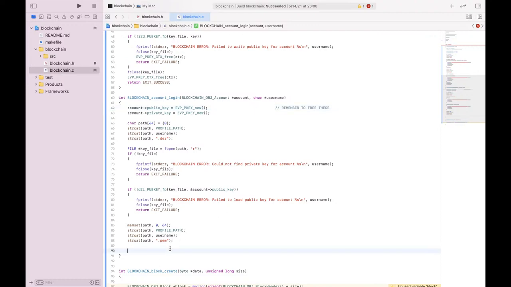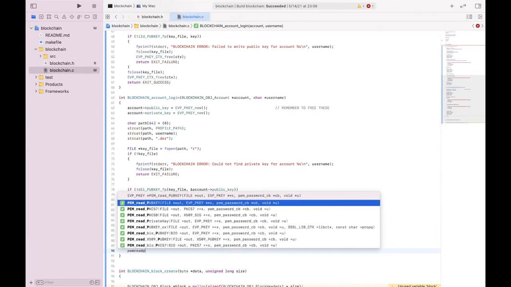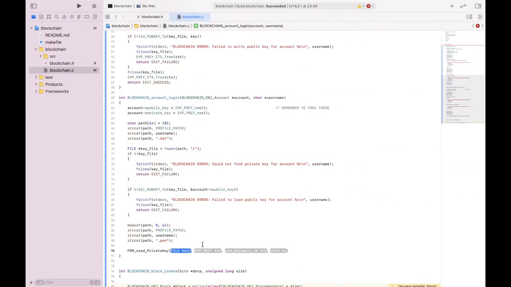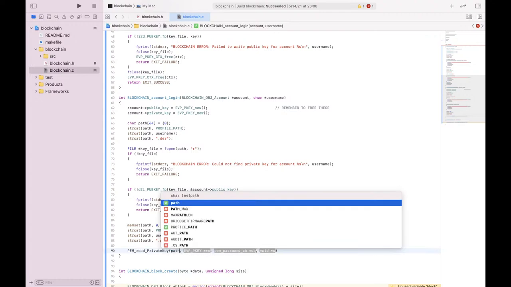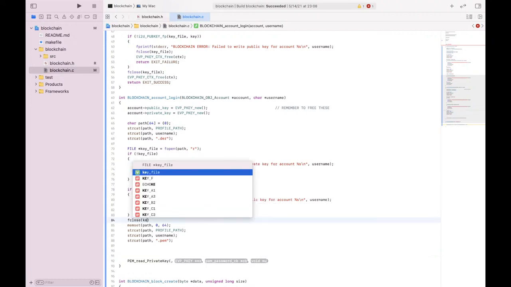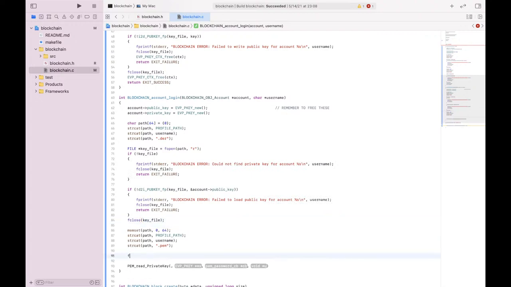Okay, so we've done that. We can now load things into those. So what's our function? PEM read private key. And here's something that is also peculiar. I set it equal to that here, and I also pass it in there, and I'm not sure which one actually works. I think passing it in, and we should do error checking. So our path, oh, not that. We need to open the key file. So close that there, open it here.